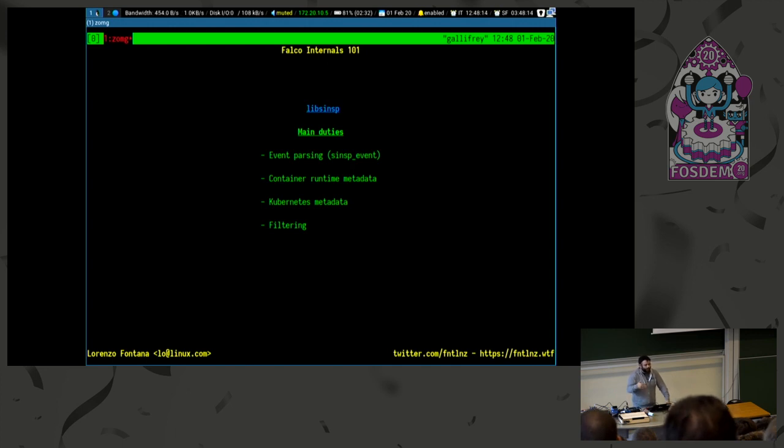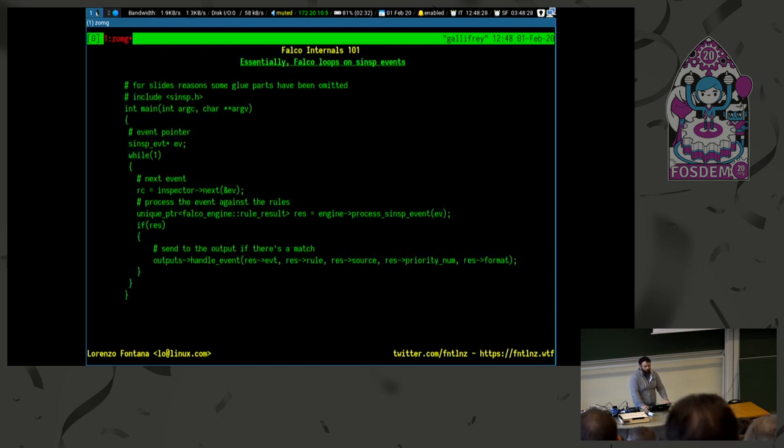And then again, SYNSP does the container runtime metadata. And I said this is in C++, so we basically had to rewrite the client for every container runtime. Nice. And Kubernetes metadata and filtering. And this is essentially what Falco is. Well, it's much more than this, because if this wouldn't be, the project would not exist. But it's just a main with a while loop that has an event called SYNSP event here.